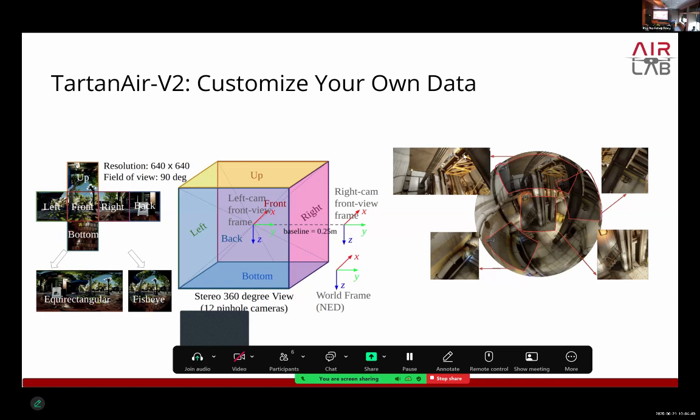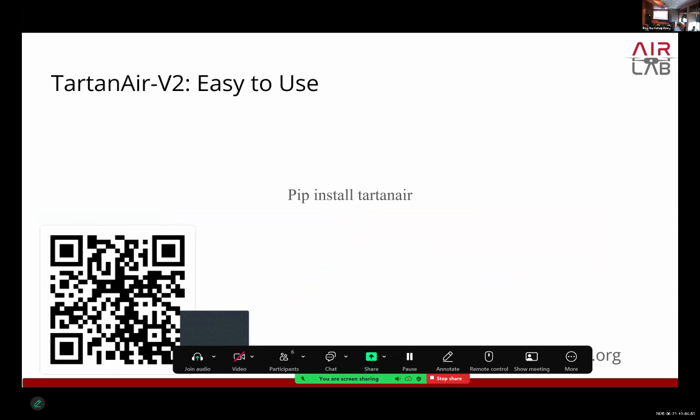We will also provide all the tools released with this data set, allowing you to easily define a camera model and sample arbitrary images. It is extremely easy to use. You can just pip install, and it comes with downloading tools, customization tools, and evaluation tools as well.